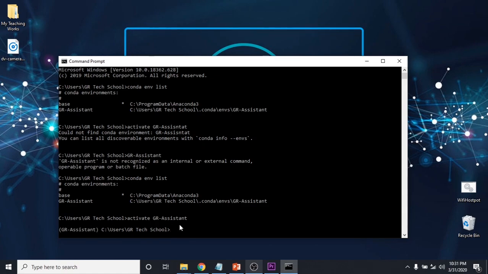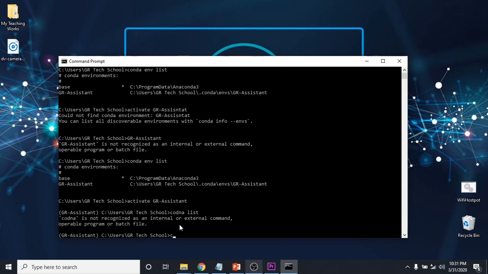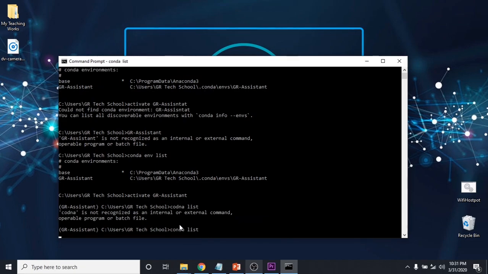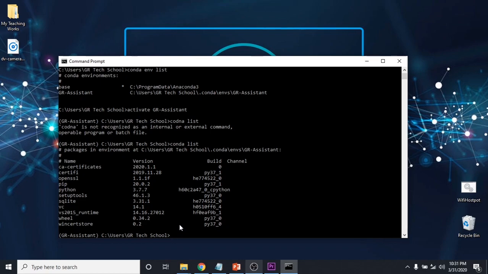In order to see what dependencies we have inside GL assistant, we can issue the command conda list. It will print out all of the dependencies that we have inside the GL assistant. Now we can see we have pip and Python with the version and so on and so forth. In order to install new dependencies, we can use two commands. One is conda install, another is pip install. Now I'm going to install opencv in this environment.